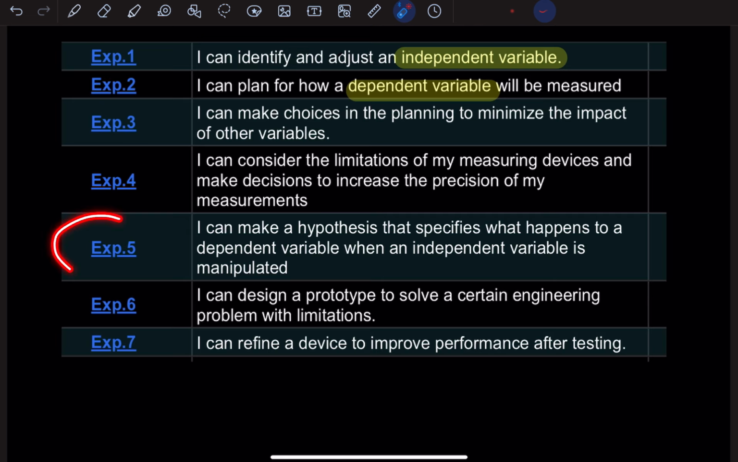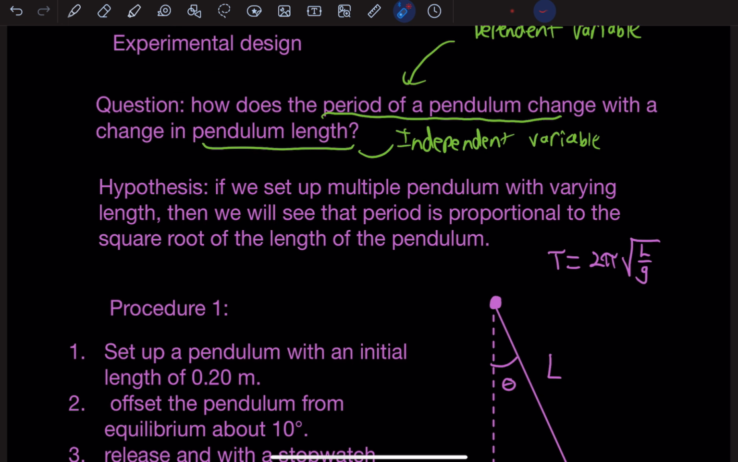I want to point out also that in learning objective 5, specifically, this is mentioning that the hypothesis is going to state what is happening to a dependent variable when an independent variable is manipulated. We're saying that we expect something to happen to the period because we've changed, increased, or decreased the length of the pendulum. So inside your hypothesis, I should be able to recognize what your independent variable is and what your dependent variable is. So a hypothesis is never a random guess. Scientists just don't randomly guess things. There's a reason for why they make the hypothesis the way they do.